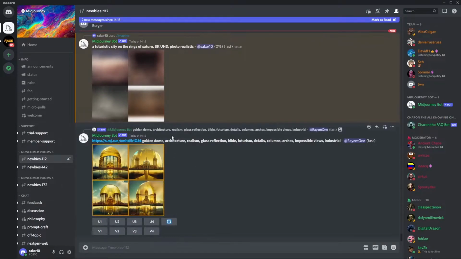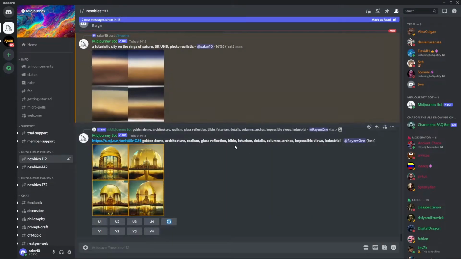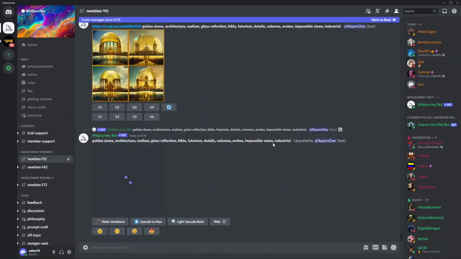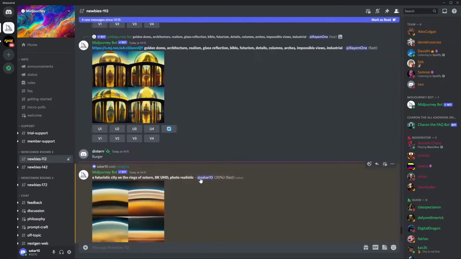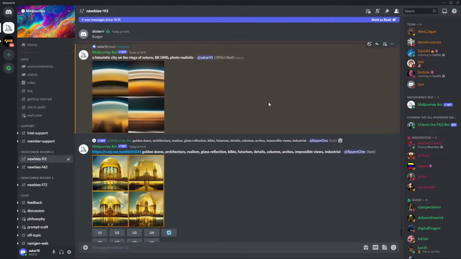As you can see, literally thousands of people are using this tool at the same time as me. So your prompt might get lost in the middle of all of this, so you gotta keep track of your prompt. It's 35%, it's still loading. I'm very excited to see how pictures come up.